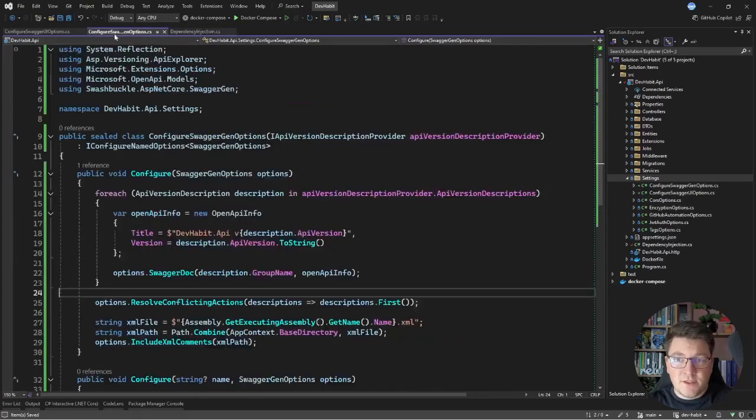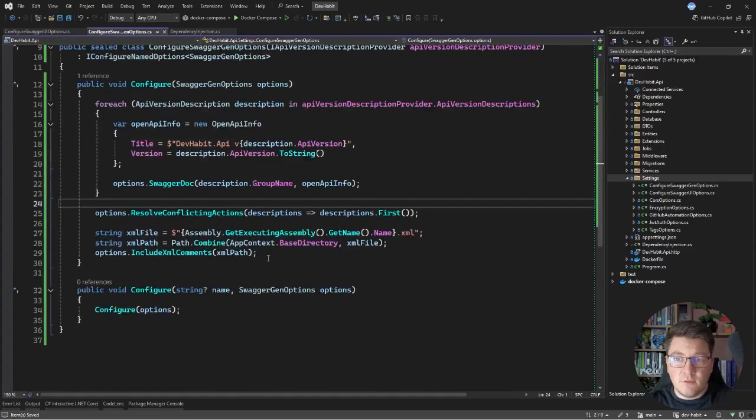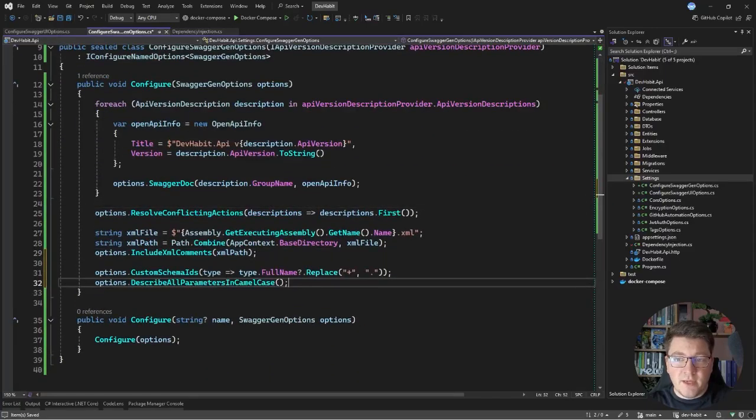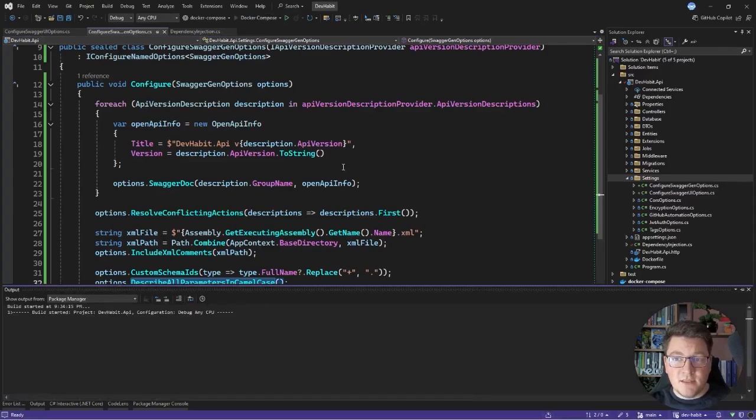A couple more things I want to introduce inside of the ConfigureSwaggerGenOptions is to enable custom schema IDs. This is just going to fix some issues that you might run into if you have generic types inside of your code. The second one is describing all parameters in camel case, and this is going to fix how the query parameters are described in the OpenAPI specification for the endpoints where we have classes encapsulating our query parameters. So now I should be able to start the application and see if API versioning is now properly documented.